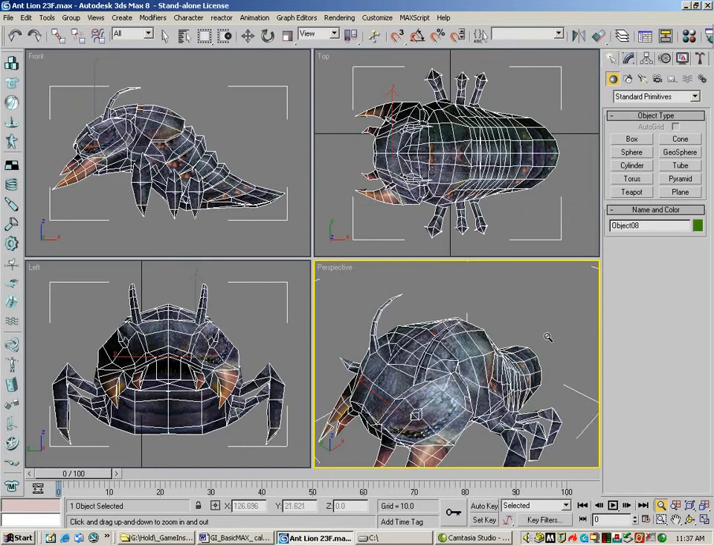Otherwise, you're not going to be able to center things and get things straight the way you want it. So if you're still having trouble with all these different viewports looking like everything's a big jumble and it's not lined up right, that's because you're using this tool to rotate your objects, not this tool. Okay, or to rotate your viewports, I'm sorry. This tool rotates the viewports, this tool rotates the objects.